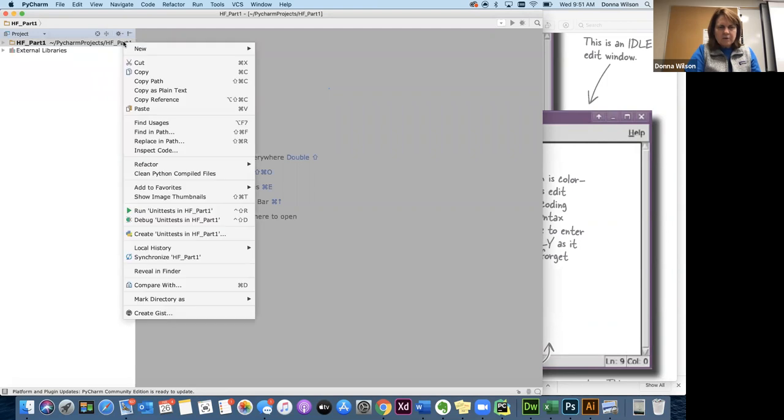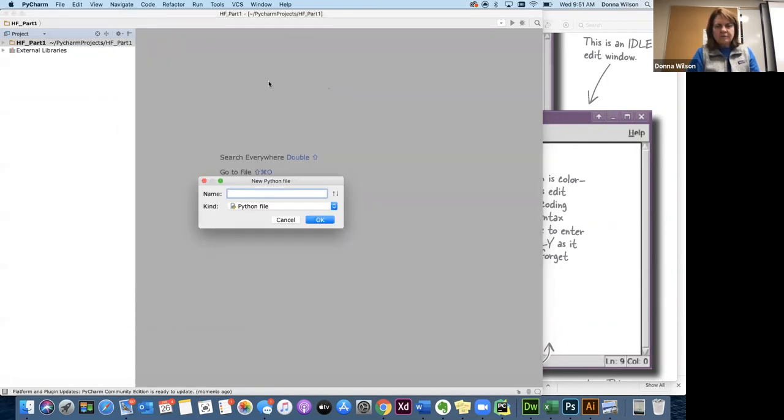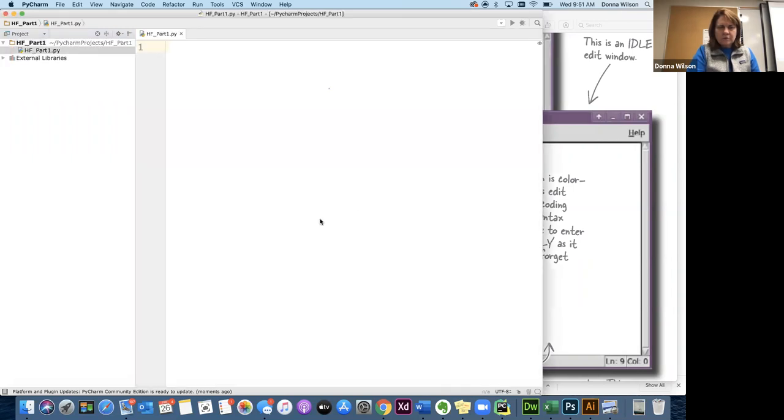And you remember you right click and do new Python file. And I'm going to name it the same thing, underscore part one. And click OK. And it should open it up in the editor here. Sure, go ahead and put your initials on the end. That would be helpful.